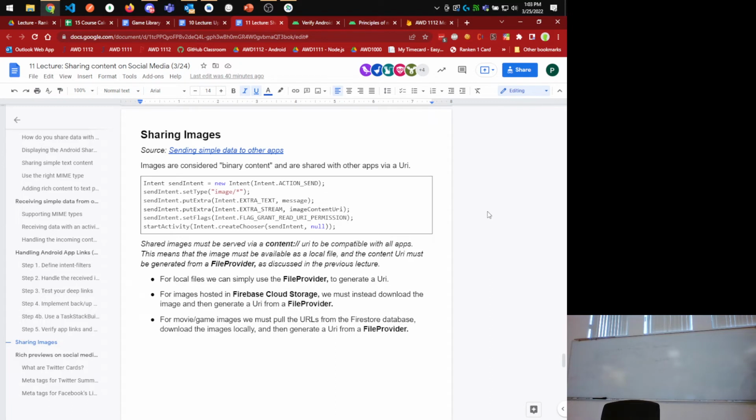With that, the way we actually pass the image is under extra stream. Remember, text we passed into extra text. Extra stream would be where we pass the image. Now the image has to be provided as a URI. As it stands, in order for it to work with all the apps, it has to actually be a content URI. Another thing you can do in addition, you can actually pass both text and an image. The image takes precedence if you pass both.